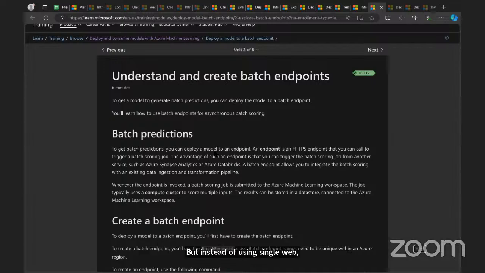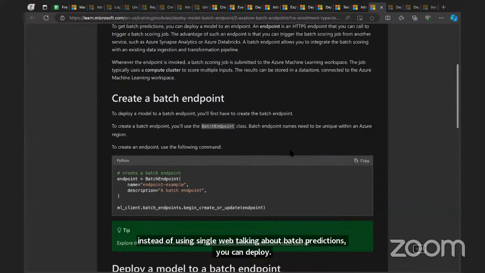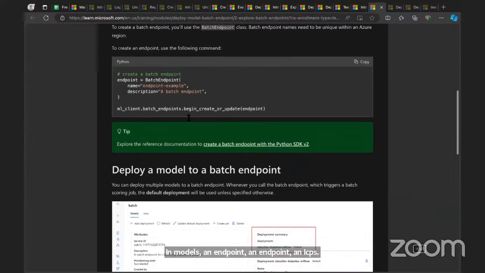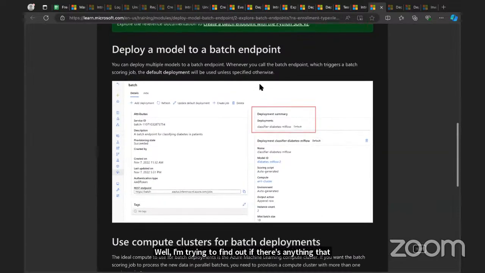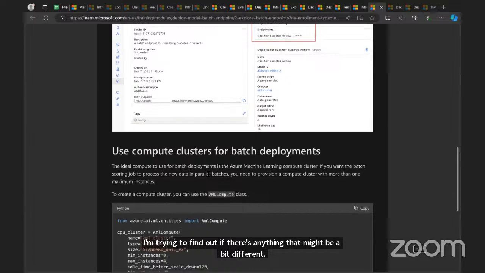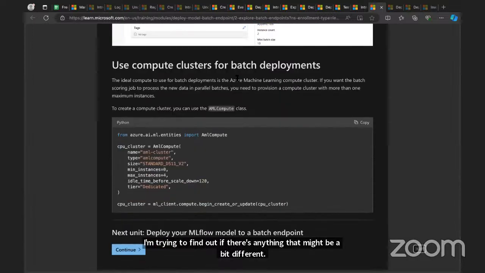You can deploy a model to an endpoint, and HTTPS. It's similar to what we just talked about already. But I'm trying to find out if there's anything that might be a bit different, apart from it being a batch job. Okay, you use compute clusters for batch deployment.